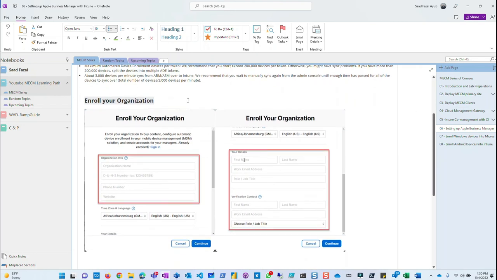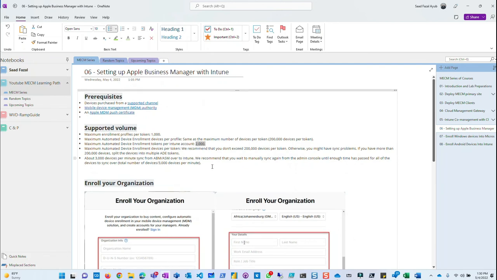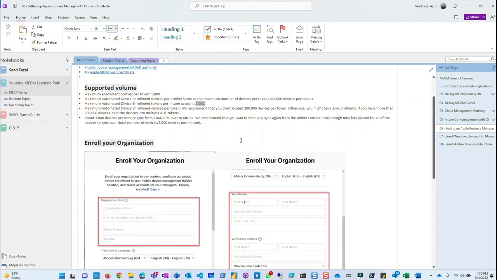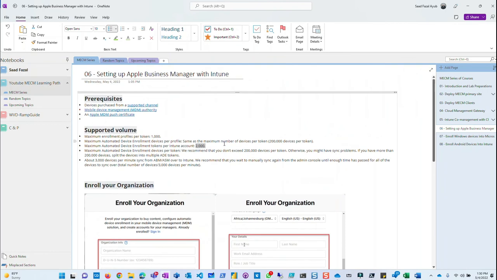Enroll your organization. This is the most challenging part and technically the very first step towards the ABM journey. So let me quickly go over the prerequisites and then jump directly into the enrollment. We already discussed the supported channel. I'm going to show you the MDM authority and the Apple Push certificate. So let's get things going here.